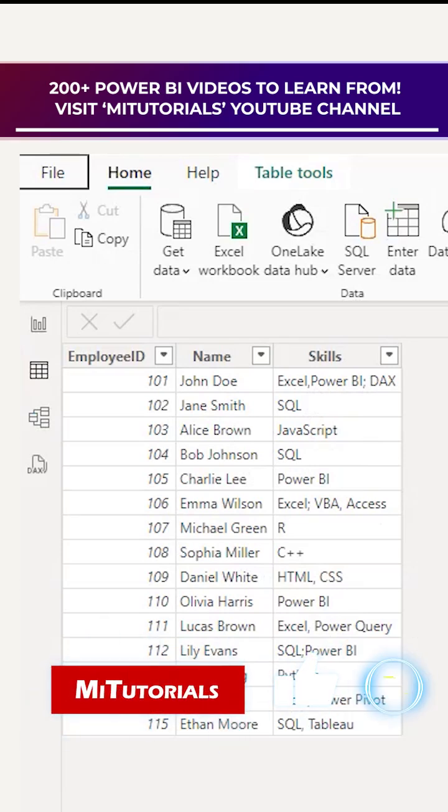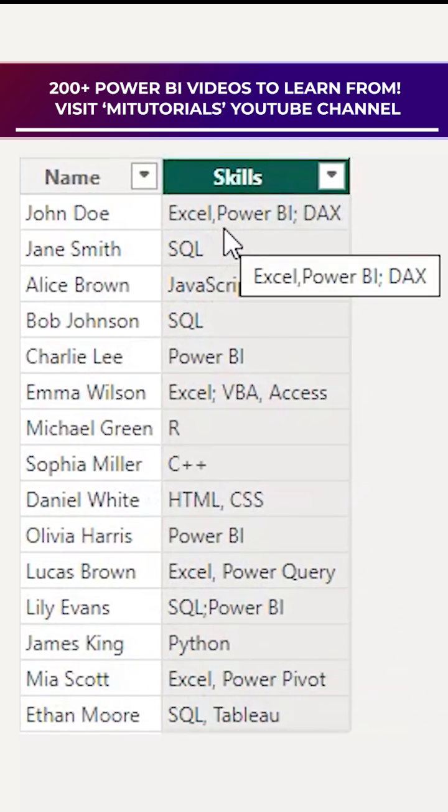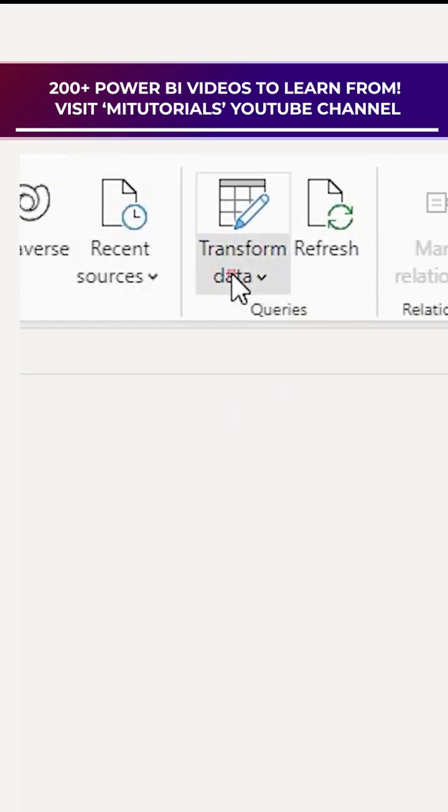In this video, I'm going to teach you how to split the string value into multiple columns. In the skills column that I have here, I have different delimiters. I have a comma, I have a semicolon. Let us see how we can split this in Power Query. Let's head to the Power Query editor.